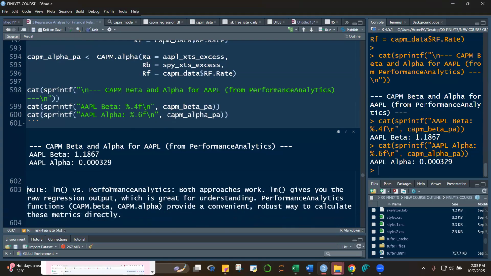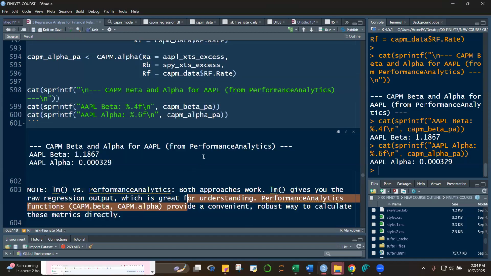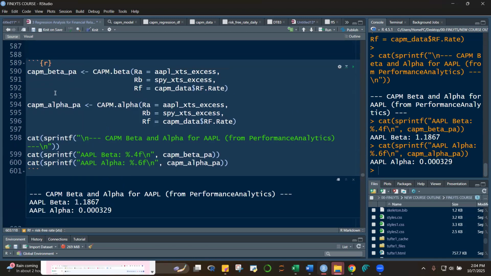My only note here is that LM provides us with rich information, class, because it's an LM object. Unlike the performance analytics, if you check your CAPM beta PA, it will be under the values, class. So it's just a singular vector.